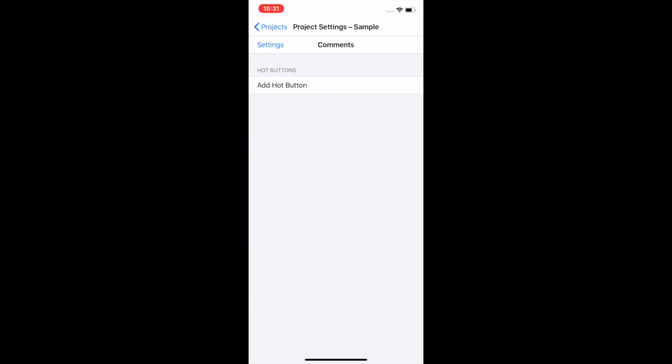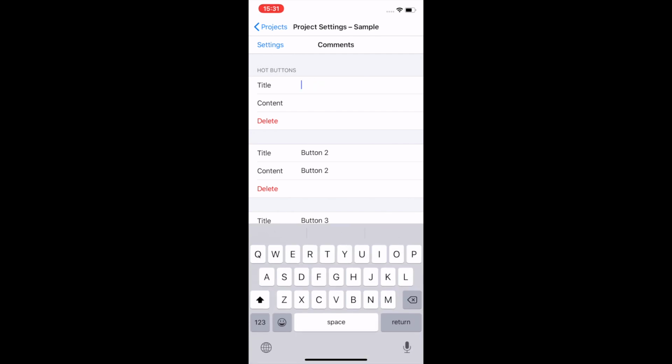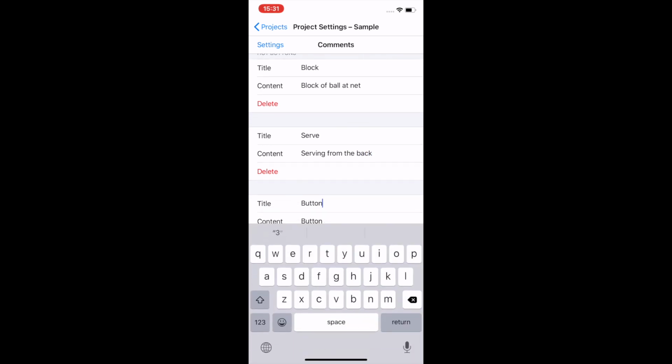So you go into comments, and just add 1 button, 2 buttons, and 3, so they have a standard name now. So let's take, for example, for the first one a block. That is the title, which will then be shown in the real time view, and the content is then the long name, which is then being added into the CSV file. So the next one would be serve, for example, and the long name would be serving from the back of the net or back. And then the last one, let's take, for example, volley.